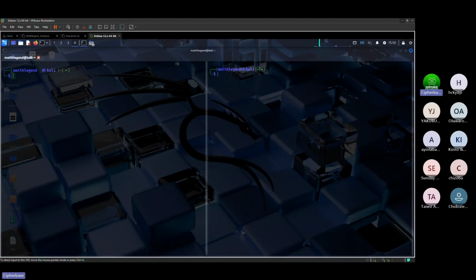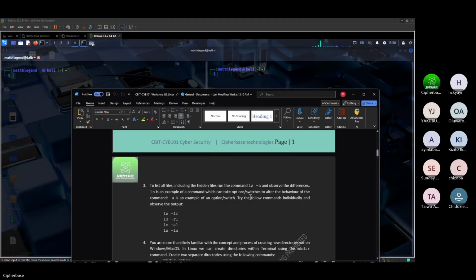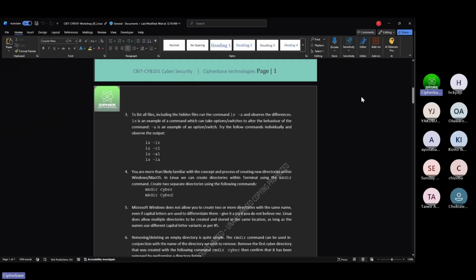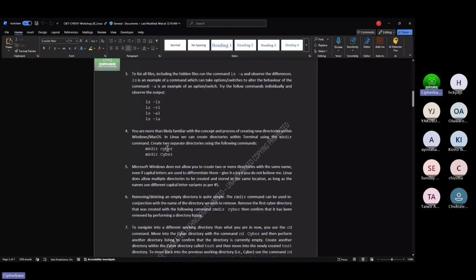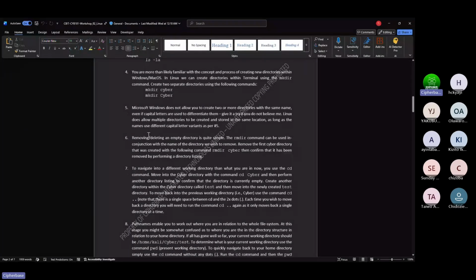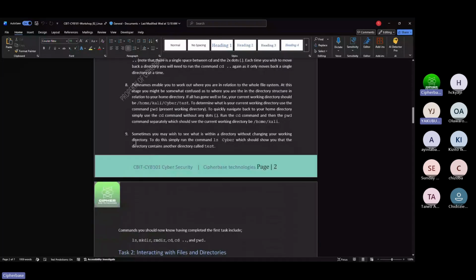Now we go to the next task. So okay, we are done with question 1 from that workshop. If you check it, we are done with the whole thing there. Let me try to show you guys. So this is what we are working with. Step by step, we are following what they are saying here.